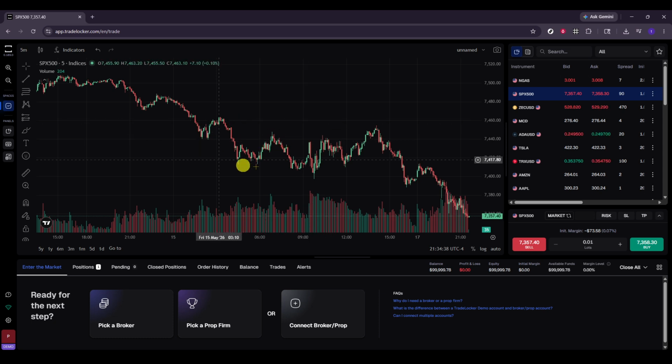Start by opening the SPX 500 chart. You should see the live price on screen. With the chart loaded, select the long position tool. This is the visual tool that overlays entry, stop loss, and take profit on the chart, and it's what TradeLocker uses to compute your position size in real time.